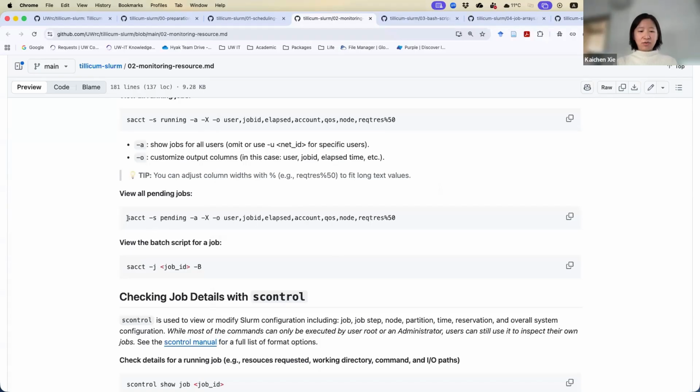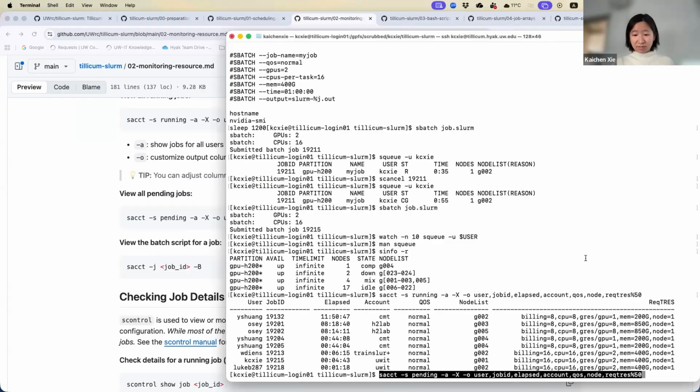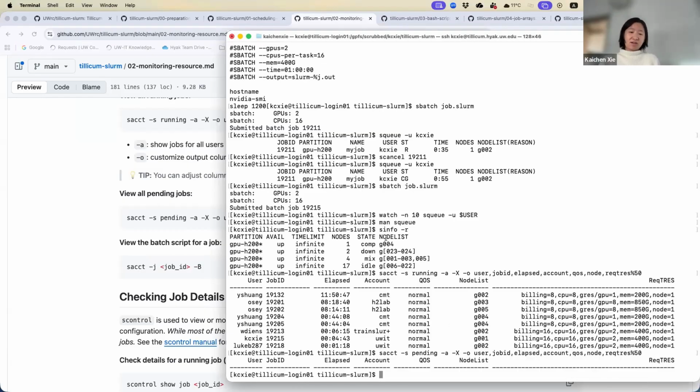And if you want to view all pending jobs, it's a similar command, except changing the status from running to pending. Okay, because we already see that there are a lot of idle nodes, actually there are no pending jobs right now.